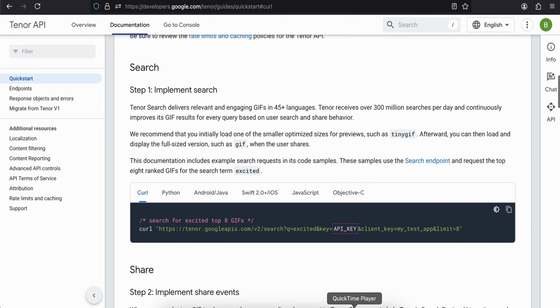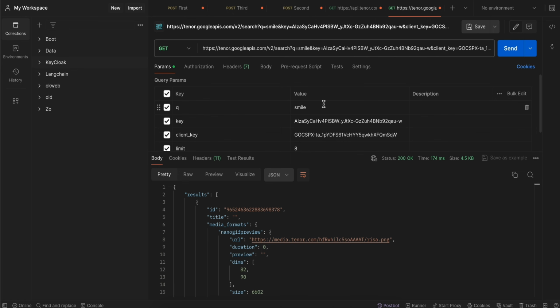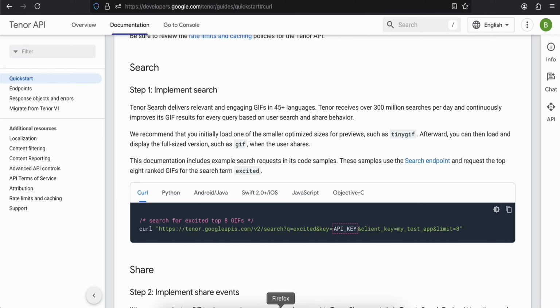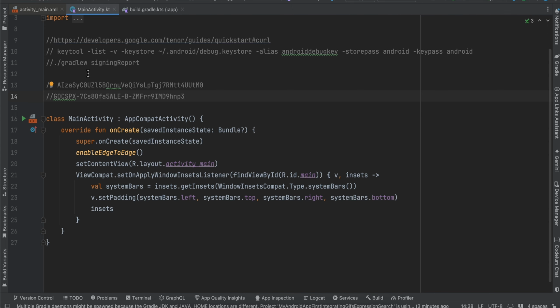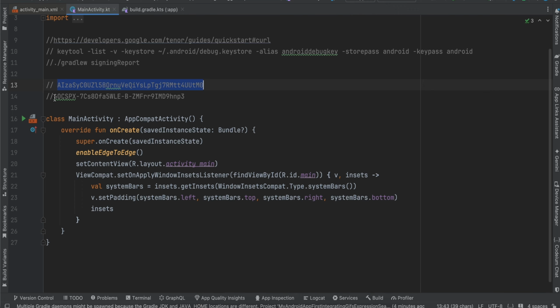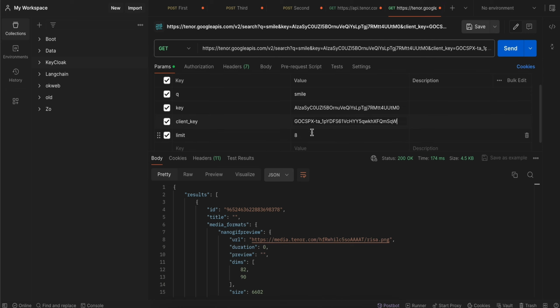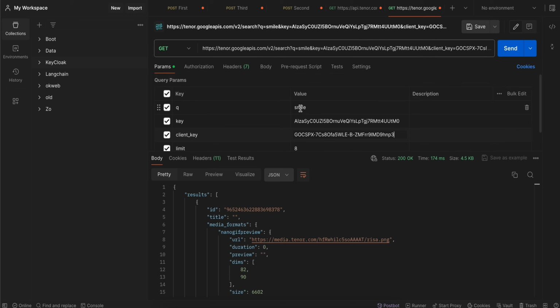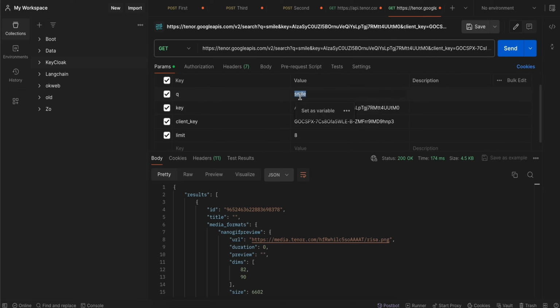So just copy it. I'll show it inside Postman firstly for you. So what I'll do is I'll copy this API key and I'll paste it over here, and then this client secret or client key, and I'll paste it over here. And here the query is for smile.